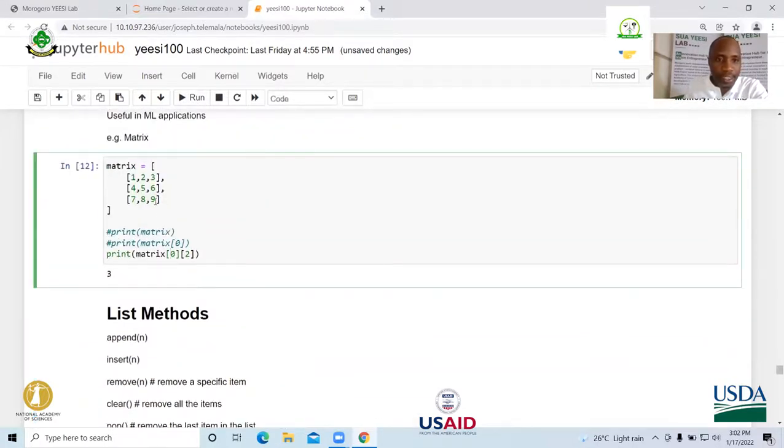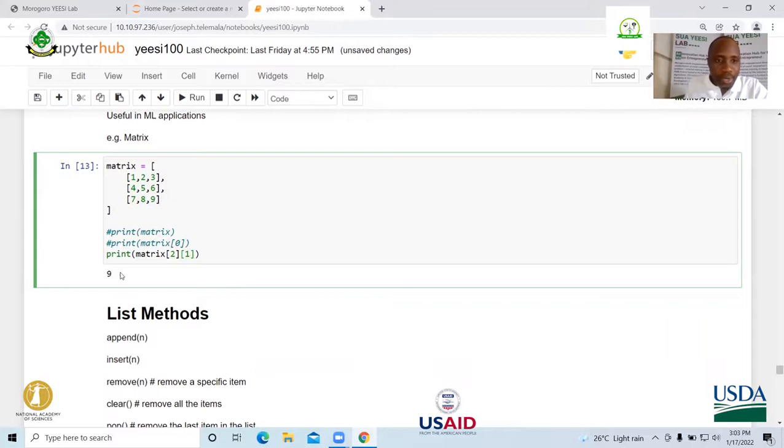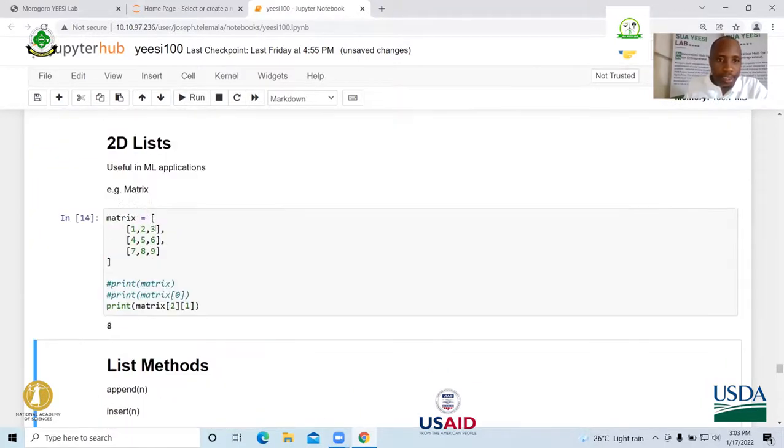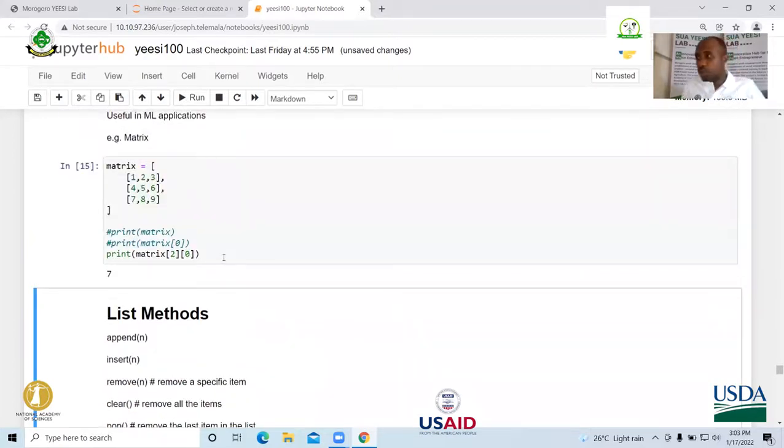And what if I want to get this last element here? To get this last element, which is 9, I'm going to say this is index 0, this is index 1, this is index 2. So I'm going to change this to 2, right? I'm sure we're together. And then this is index 0, index 1, index 2, so this is also index 2. So if I run that, I'm going to get 9, right? If I would have changed this one to 1, I would have gotten 8. Or if I had changed this to 0, I would have gotten 7. So I'm sure we are together, right? So that is a 2-dimensional list.